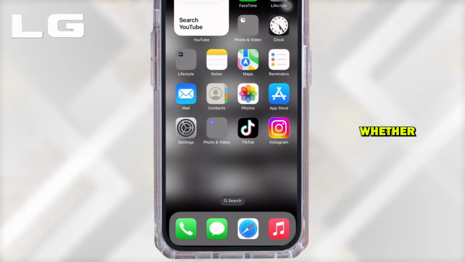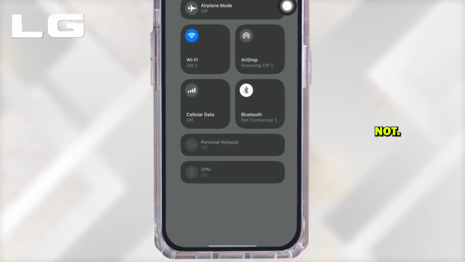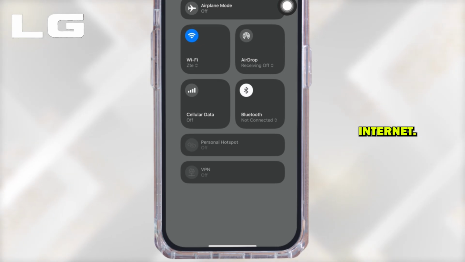If not, try checking whether your internet connection is working properly or not. Make sure you are connected to a stable internet.